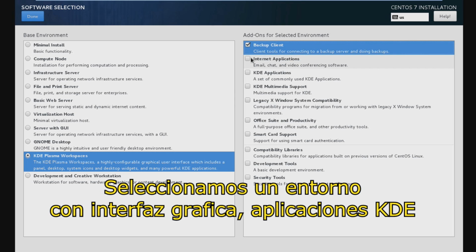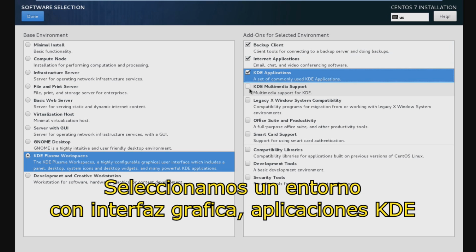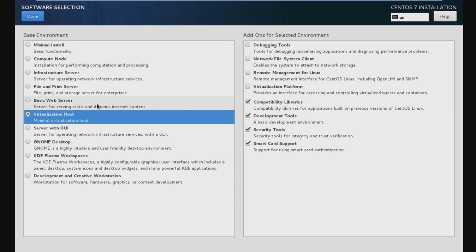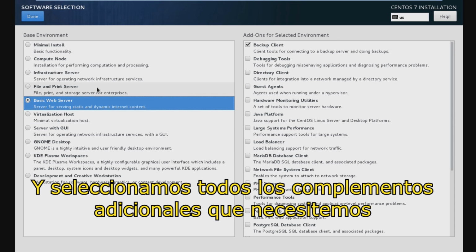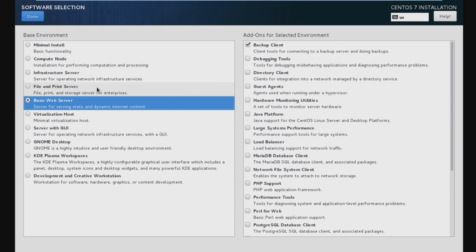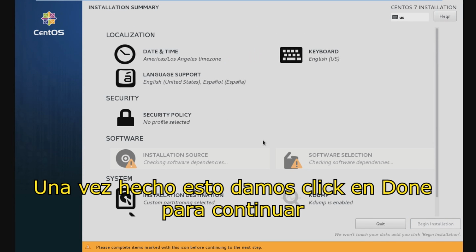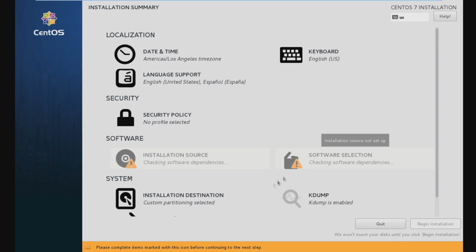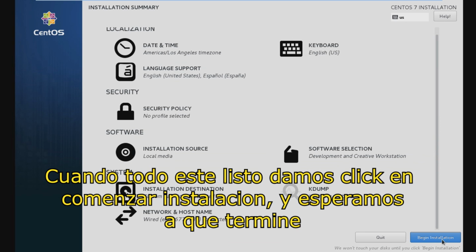Select an environment with a graphical interface and KDE applications. And select all the additional components we need. Once this is done, click on Done to continue. When everything is ready, we click on Begin Installation and wait for it to finish.